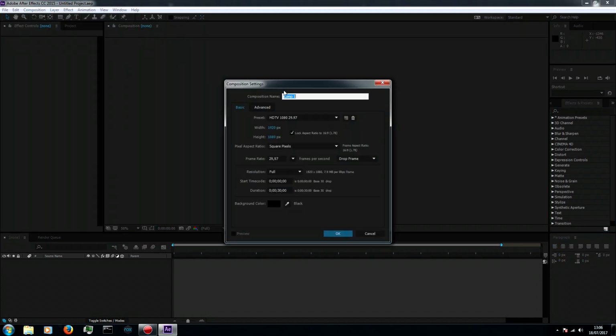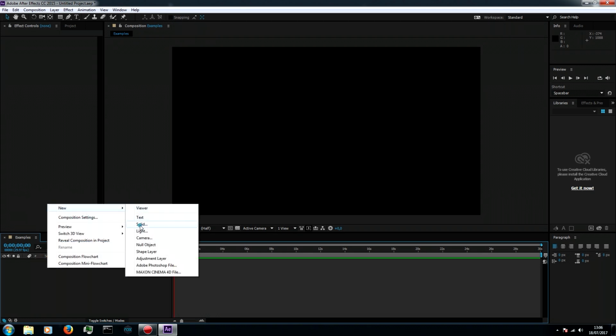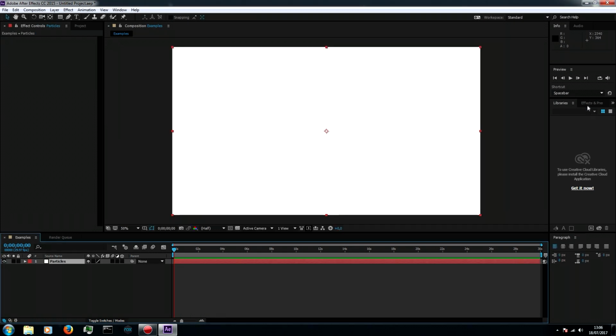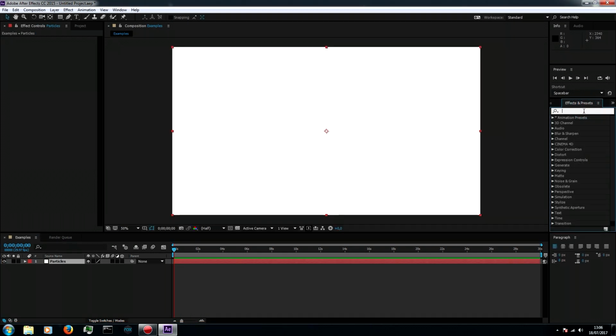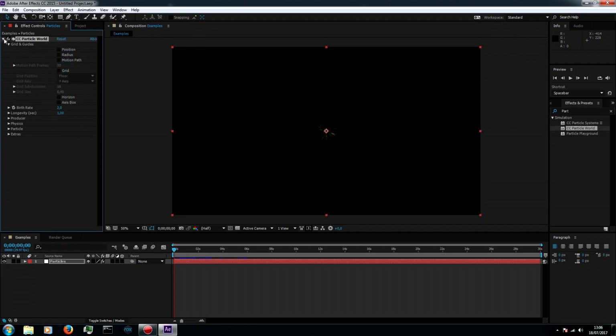Create your composition, particles, whatever. The composition has to be whatever, examples. We are going to create a solid. Then the solid has to be called particles, of course. We are going to use Particle World, CC Particle World or whatever. Let's get rid of these annoying things that just pollute our screen.